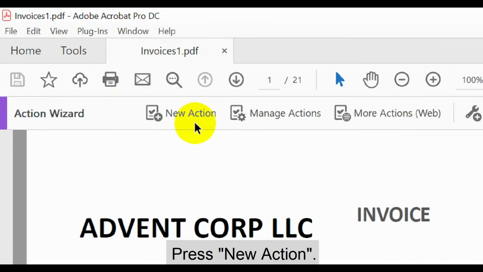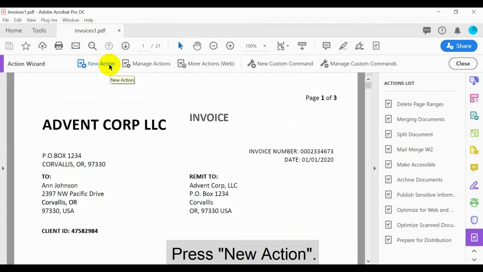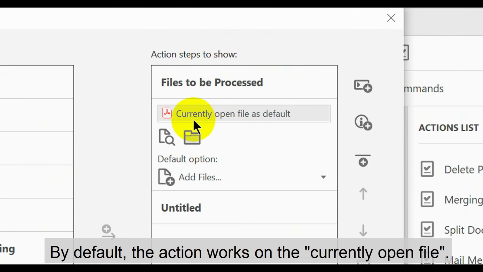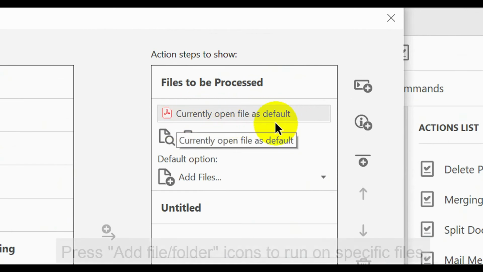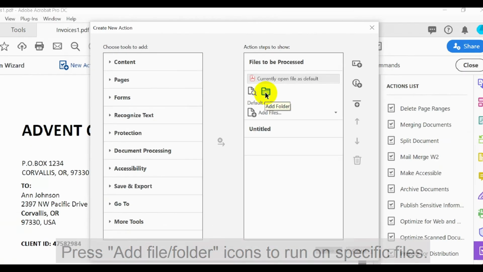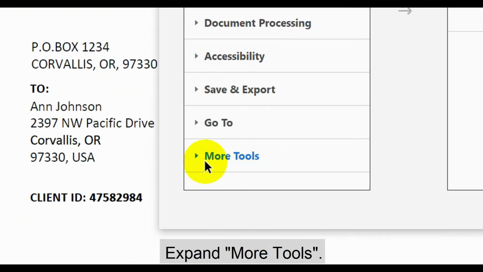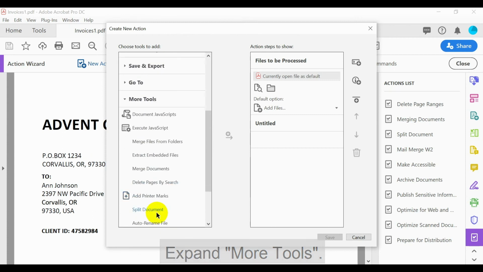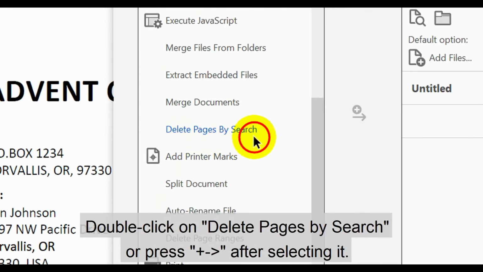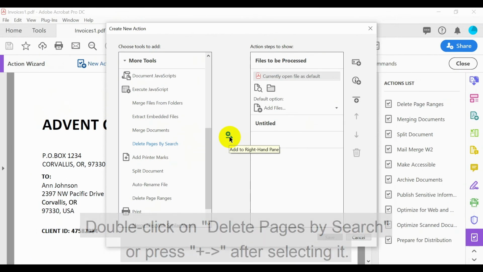Now select New Action from the toolbar. By default, the action will work on the currently open file. Press the Add File and Folder icons to run it on specific files. Now expand the More Tools category. Then find and double-click on the Delete Pages by Search option, or press the plus icon after selecting it.